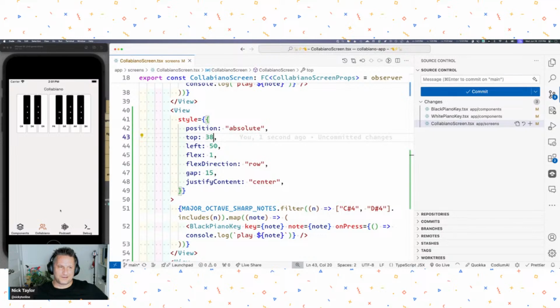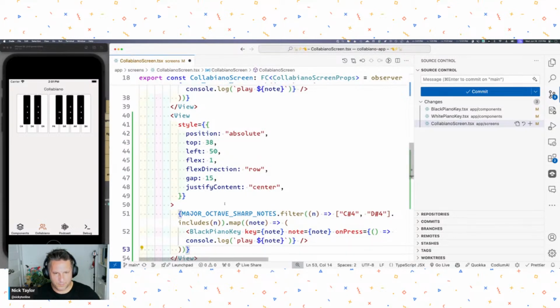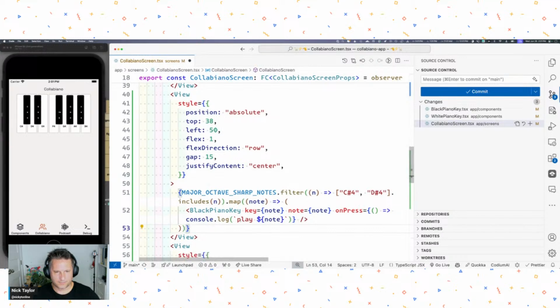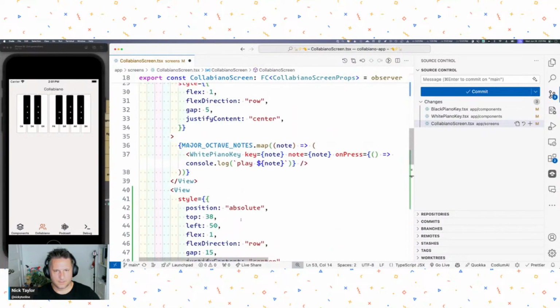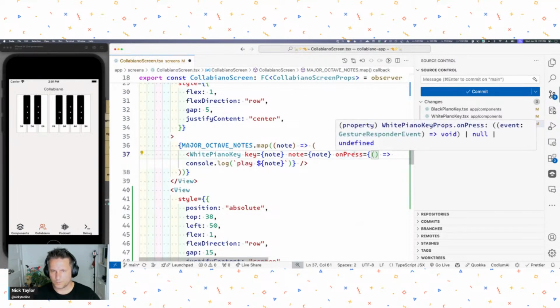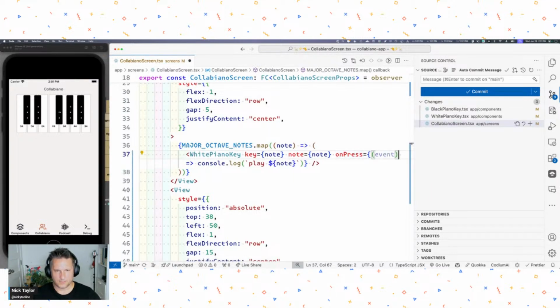Okay, so this is looking good. So I'm just gonna commit this, but I am curious why on press. I wonder if there's an event. No, there is an event. Okay, so event, and then let's turn this into that.